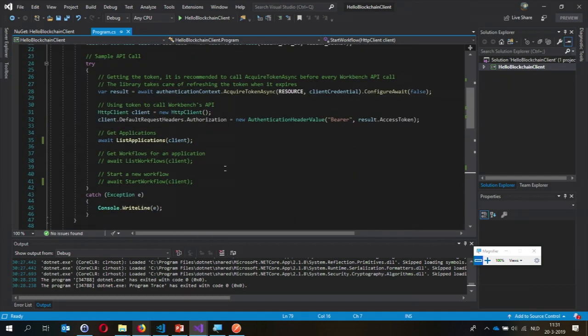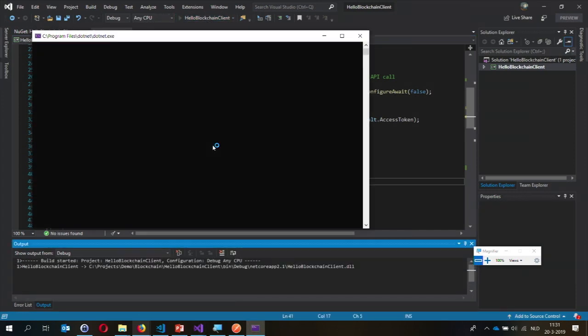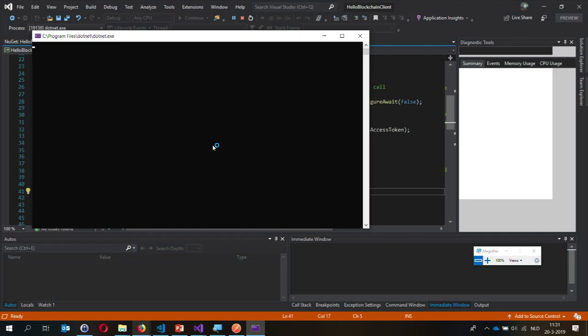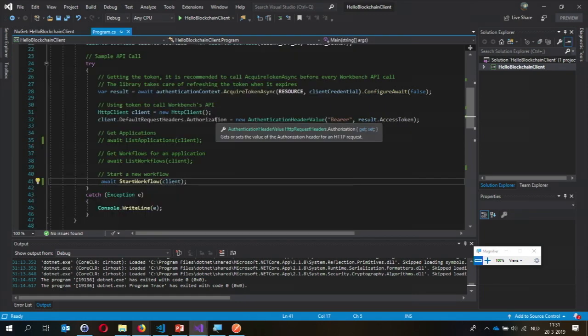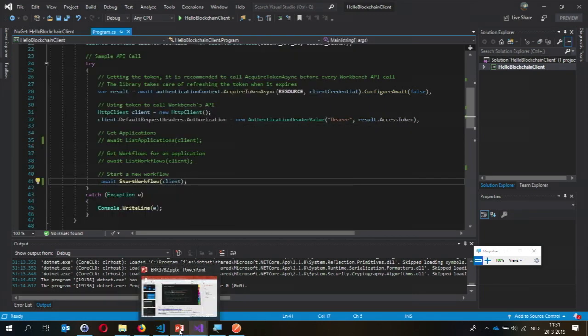Well, we can go ahead and see if that works. Let's hope the demo gods are with me today. And so I'm going to start a new workflow. The reason phrase is okay, so looks good. That's all it returns.